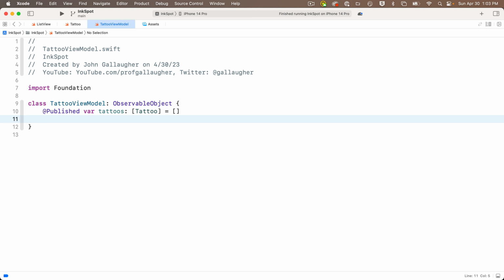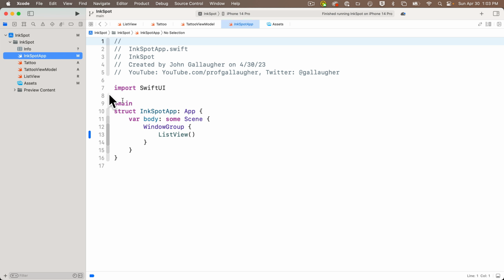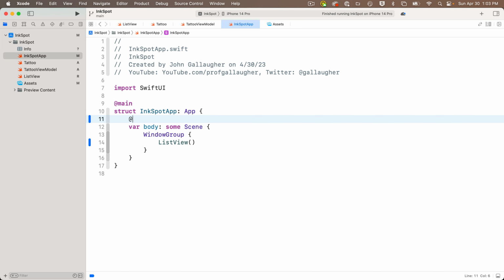Now, when we first want to create an object of this class, we've got to create a state object, and since we're going to use this as an environment object, a good place to create that state object is in the InkSpot app file. That's the first file of our app. So right underneath the struct definition, we'll say @StateObject var. We'll call this tattooVM with a capital VM, setting this equal to TattooViewModel, open and close parens. That will initialize or instantiate an object of this class type.